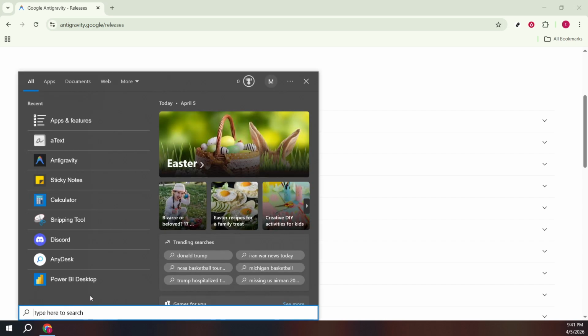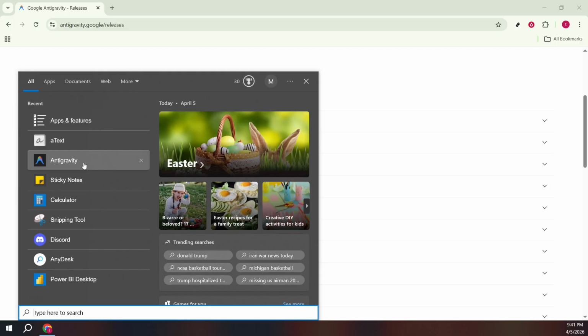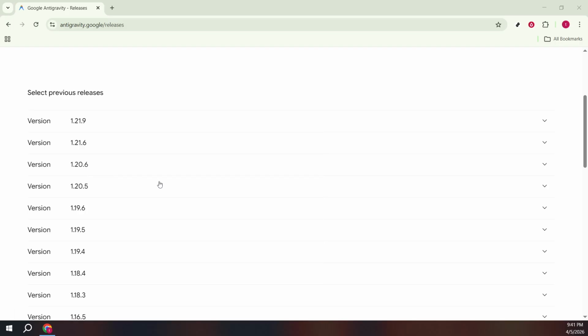Next, reopen Antigravity. Relaunching the app loads the new components and applies changes that require a fresh start. On launch, you should now be running the latest version. Many builds display the version number on the splash screen or in the Help menu under About, which is a quick way to confirm the update took effect.